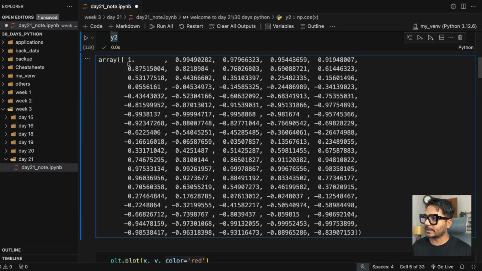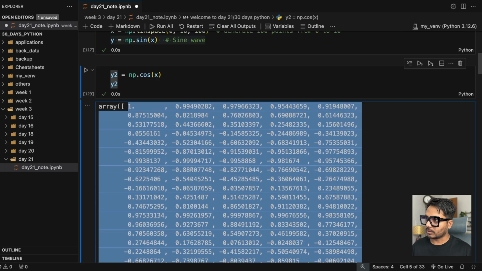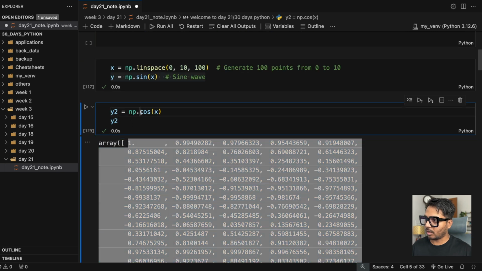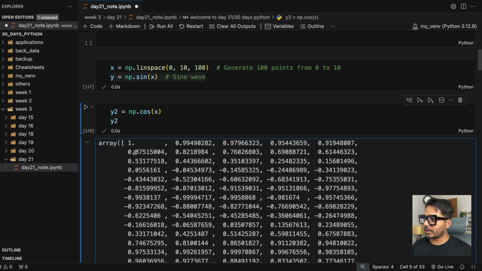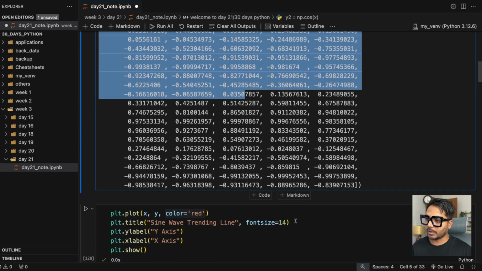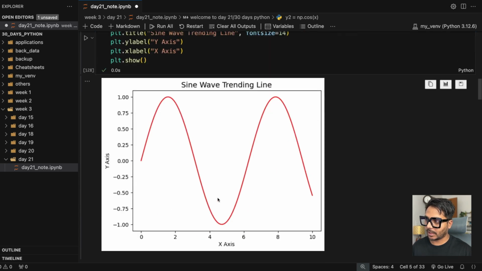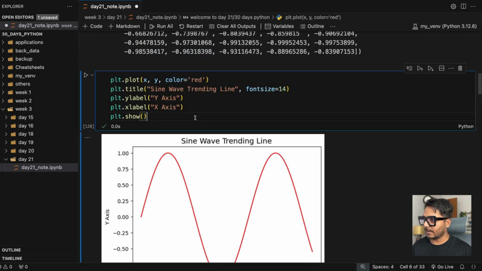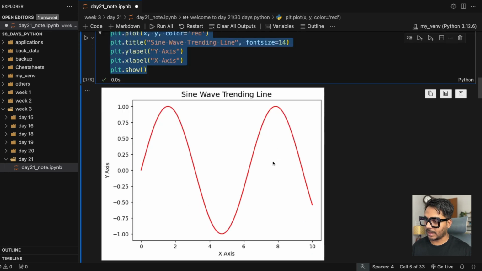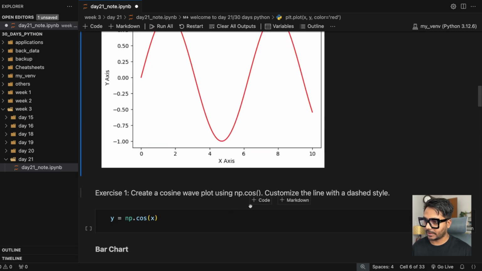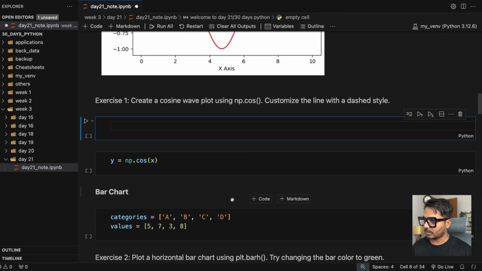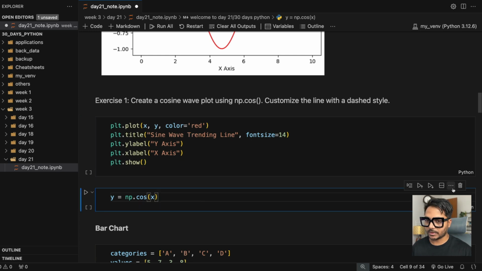So it has created another data distribution here, you can see. That is based on the np.cos. Now we are going to plot this, and we are going to create something like what we have done earlier. So for that, let me just copy everything and add it into a next line, maybe here. Let me just delete this for now.